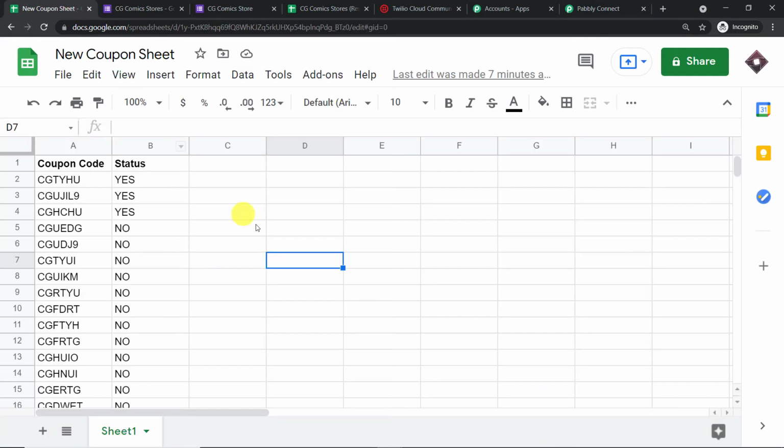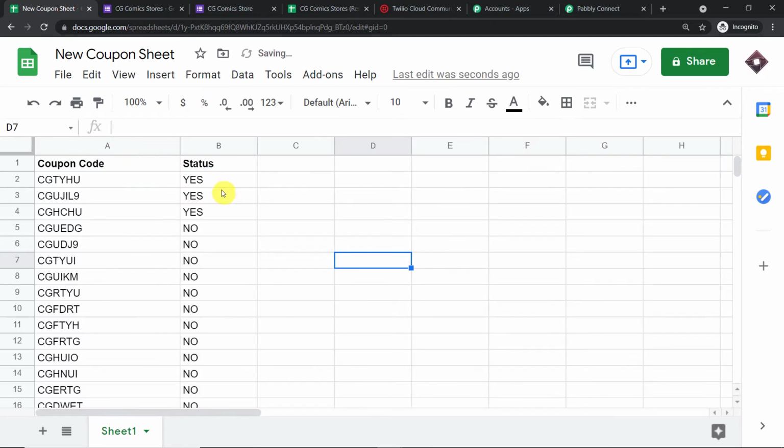So this is my coupon sheet and there are only two columns. Okay, the coupon code as well as the status. So as you can see, we have three status as yes, yes, and yes. Okay, so this was the last coupon that we had sent. And once this coupon was sent, the status automatically changed from no to yes. Initially all the status was no, but now it is yes for these three because these three coupons have been sent. The status has been changed automatically to yes.